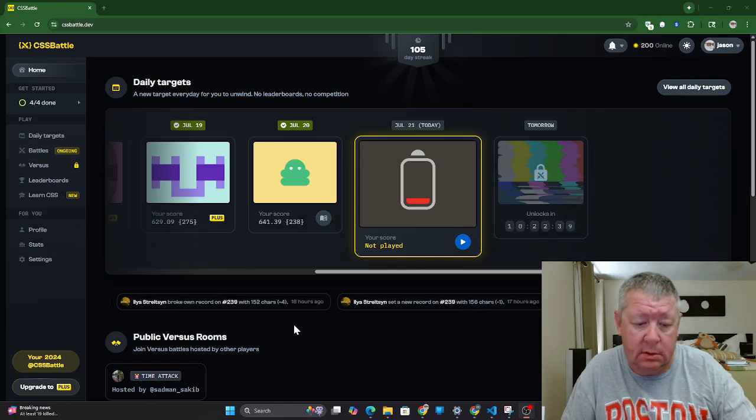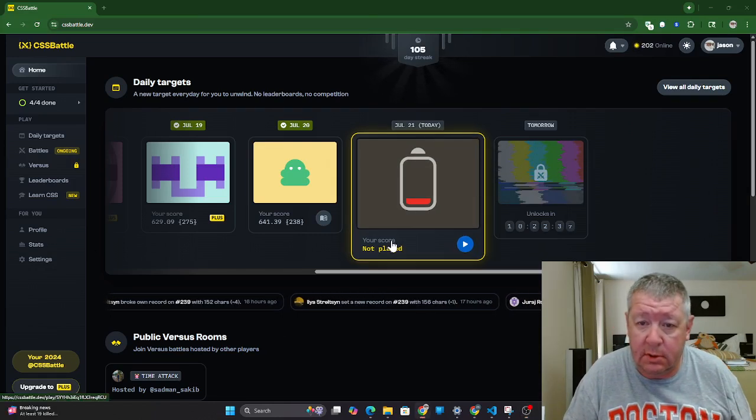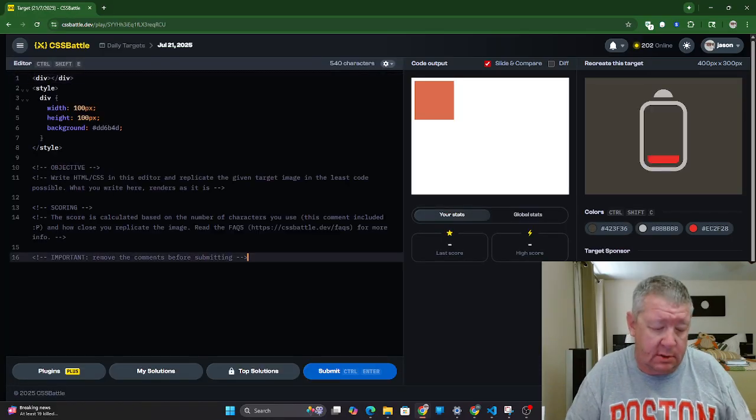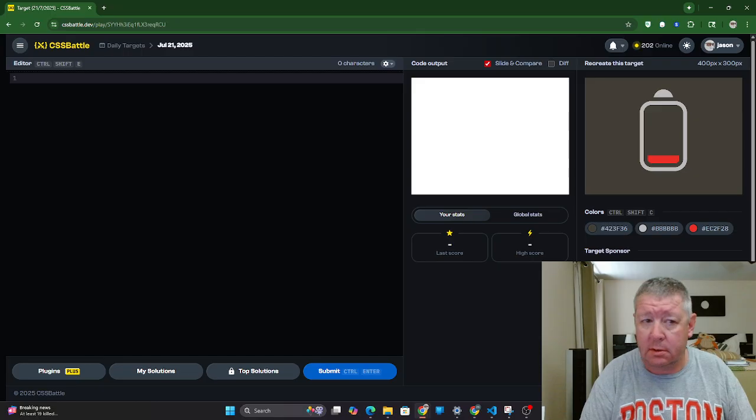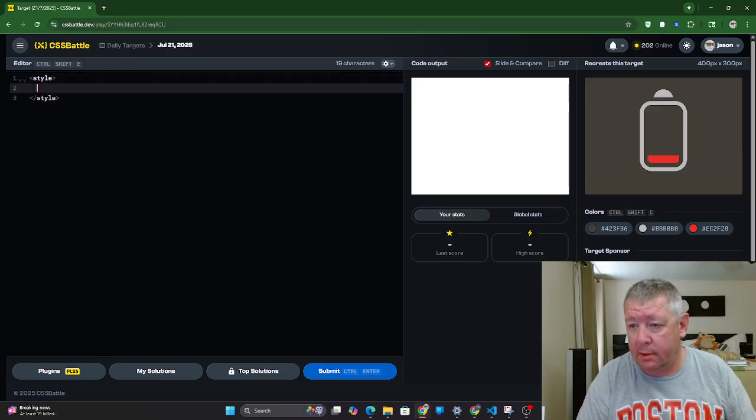All right, CSS Battle for July 21st. Let's get started. It's a battery indicator. A dead battery indicator, actually. Huh. Okay.